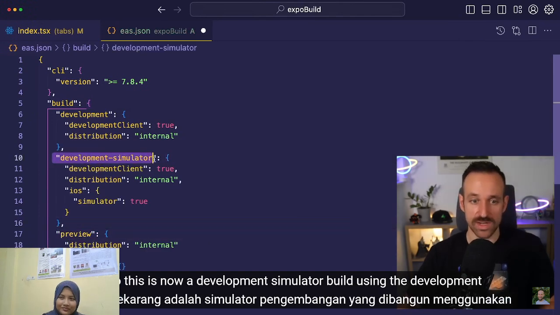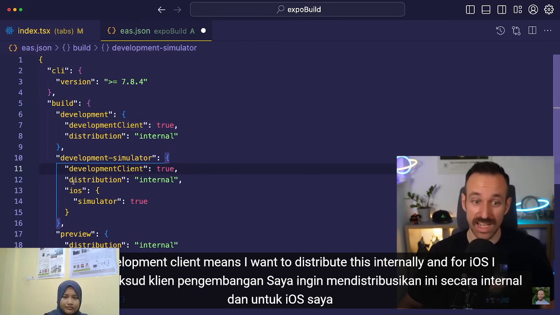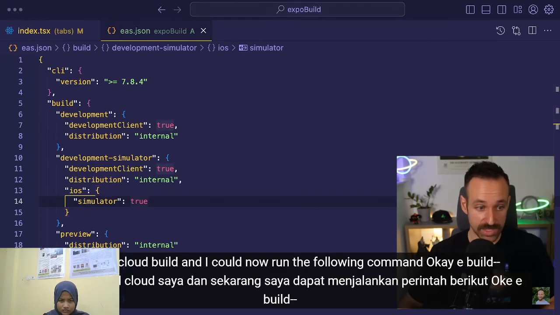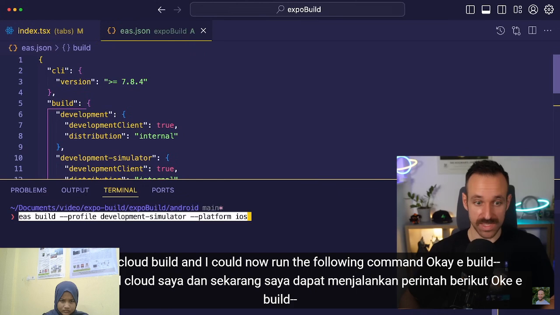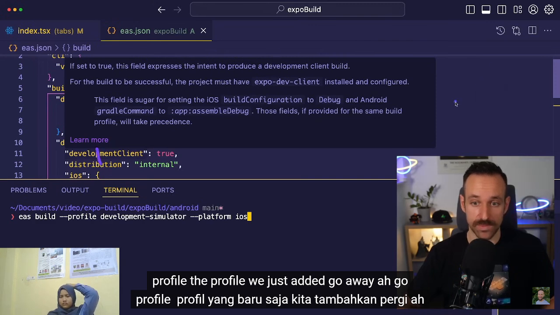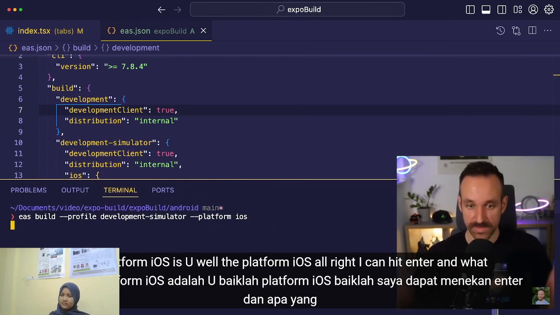This is now a development simulator build using the development client, which is what we installed in the beginning, so you should understand what development client means. I want to distribute this internally, and for iOS, I want to use the simulator. At this time, I want to create my cloud build, and I could now run the following command: eas build --profile, the profile we just added. Development simulator is the name of my profile, and then --platform ios.